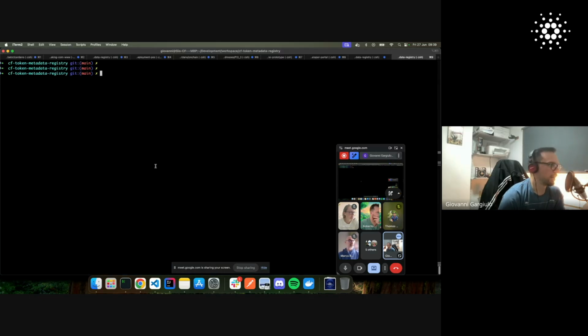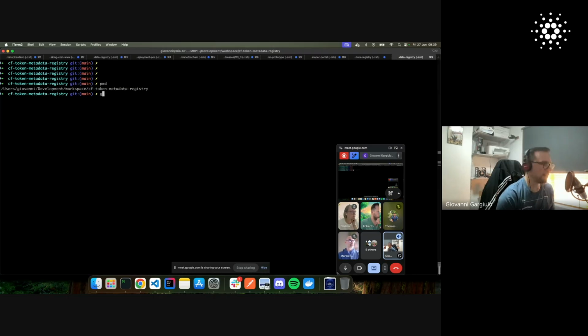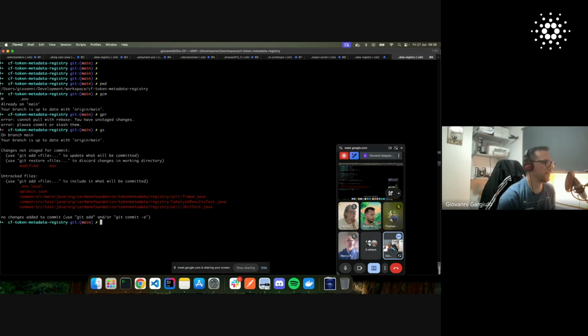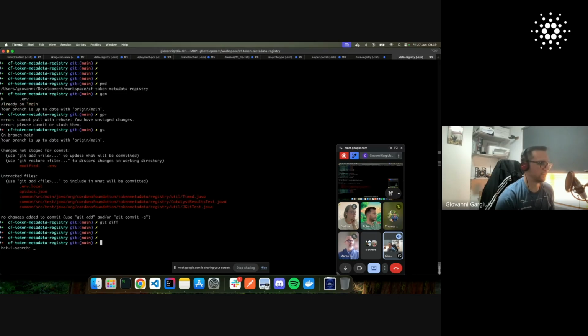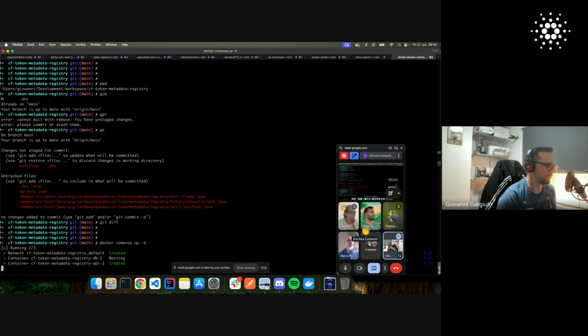metadata registry. Just very quickly, I can show you how it works. So this is my token metadata registry. We are on main. We pull the latest version. I'm just using the latest tag, so 1.2.0, and then you can run docker compose up -d. That's literally everything you need to run this thing, and it'll be up and running.